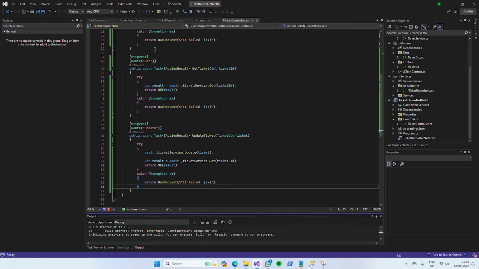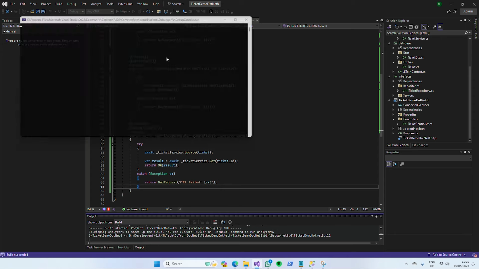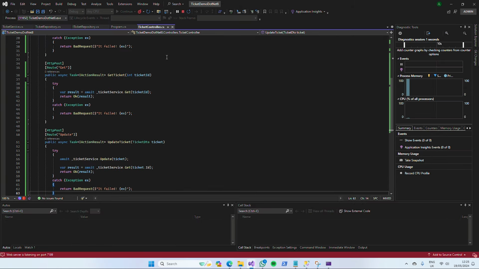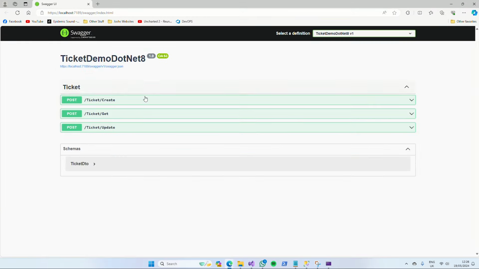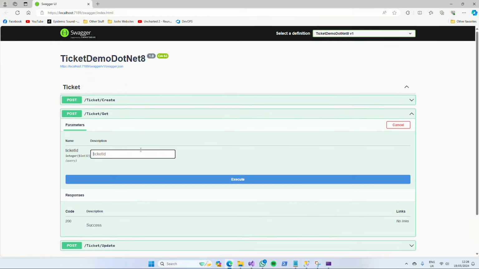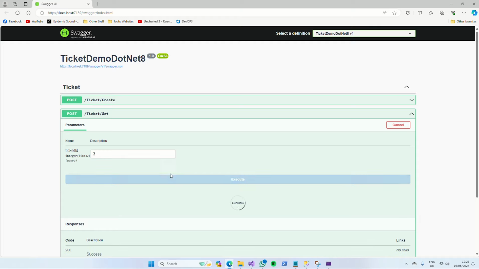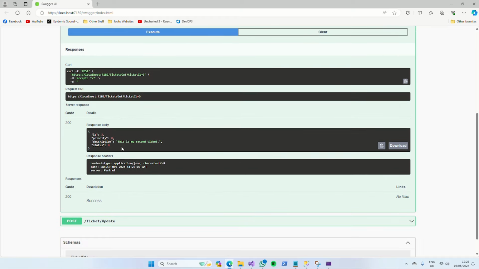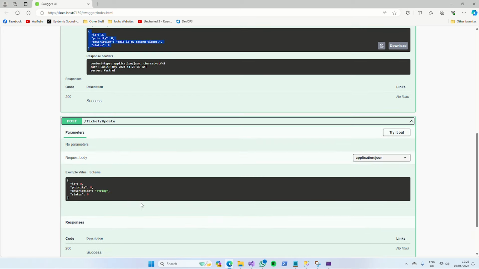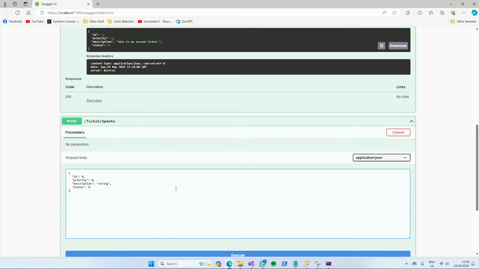So let's debug our application. And then in Swagger, what we can do is, first of all, let's go and get a record. So let's say we want to get ticket number 3. We can see our JSON here. So let's go ahead and copy that. And let's go to update ticket, try it out. We'll paste in our JSON from our previous one. And then we'll update the description, shall we? So let's say that has now been updated.